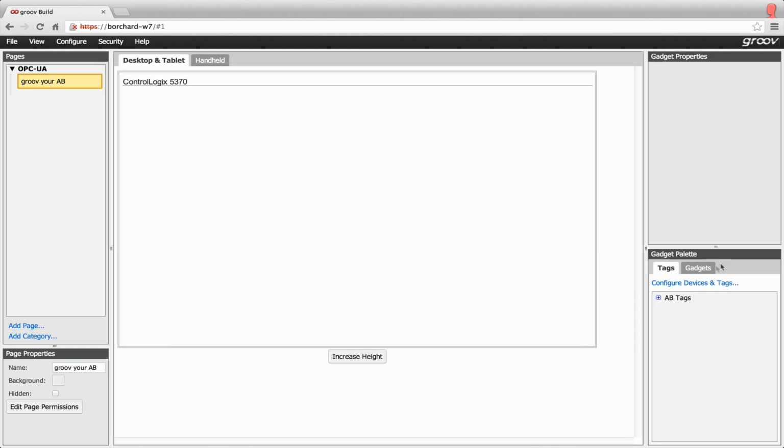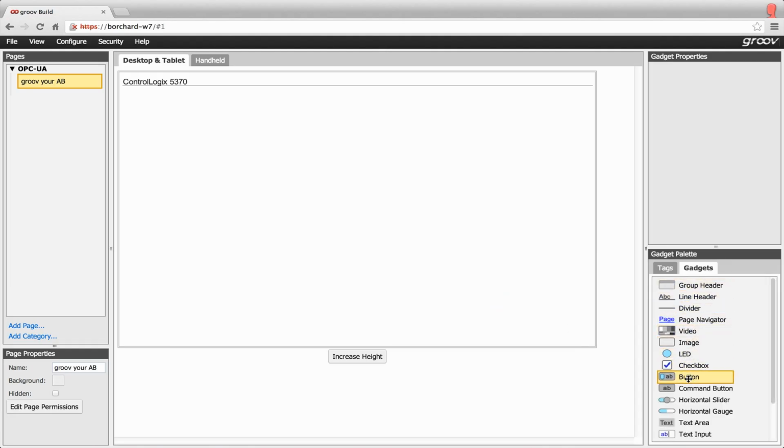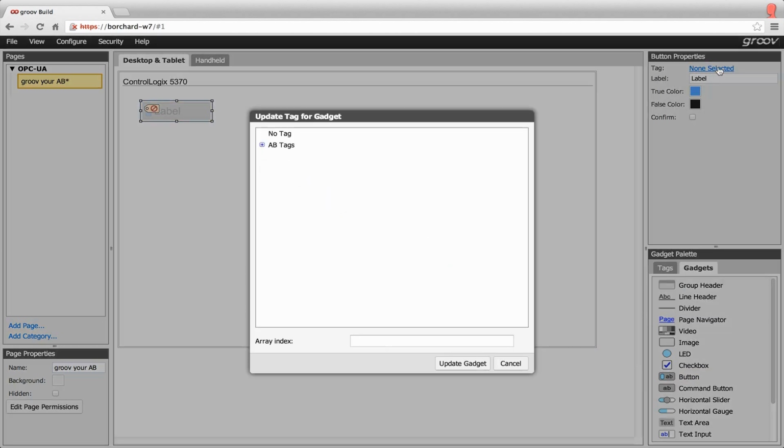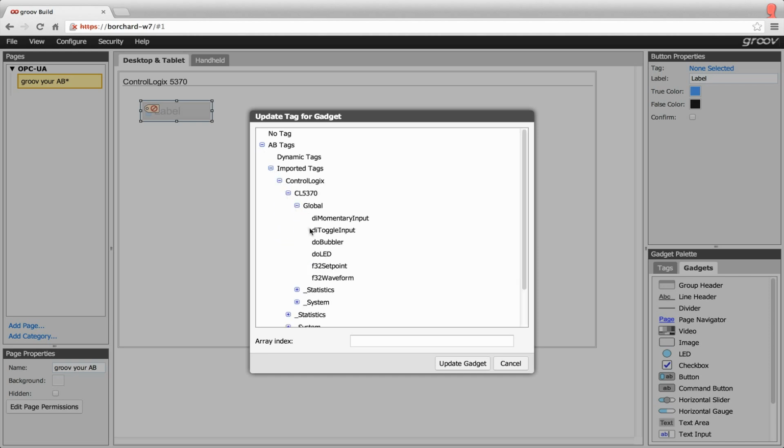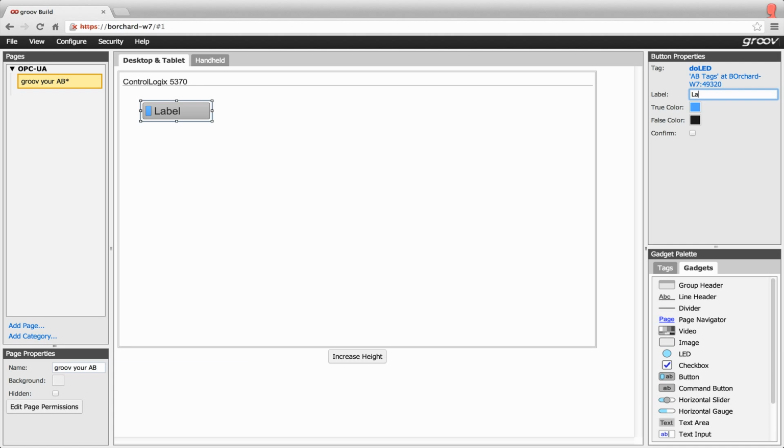First of all, click on the button gadget from the gadget palette, and let's drag that over. Let's select the AB tags, then imported tags, then ControlLogix, then the device, then global. There's our digital point. Click it and then click Update Gadget. Let's give the button a name. I'm going to call it LED, and we can change the colors if we like. I'm going to go to red, and that's it. We're done. So let's try it out.